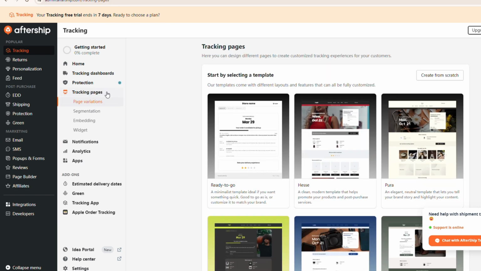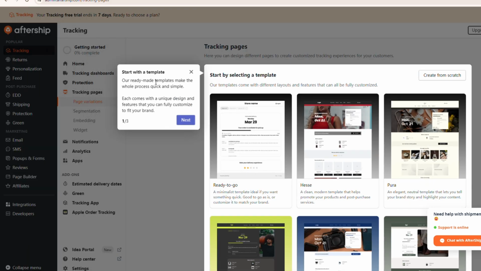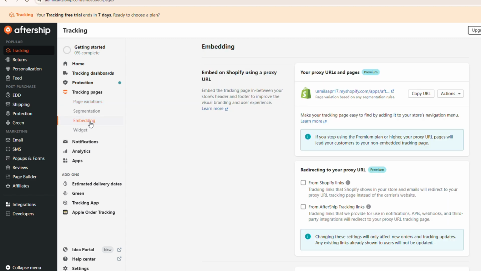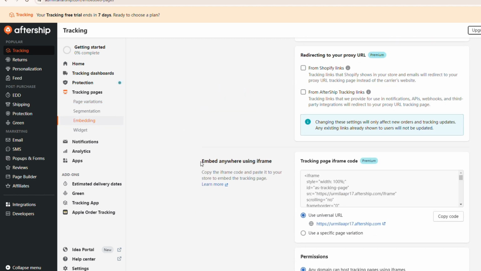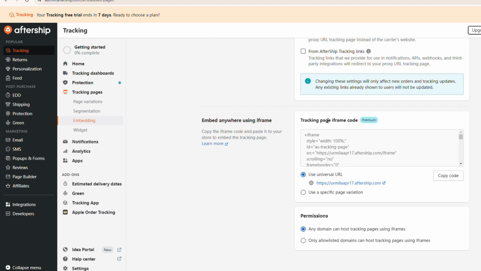Now in here, we can select a template in order to add it into your store. Here, I have now an embedding element that we can add into a custom page. For example, I have the embedding using an iframe. So I have this tracking page iframe code. I can copy this code and add it into a new page.